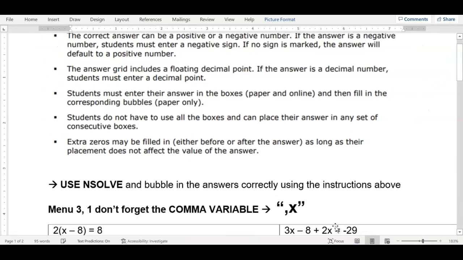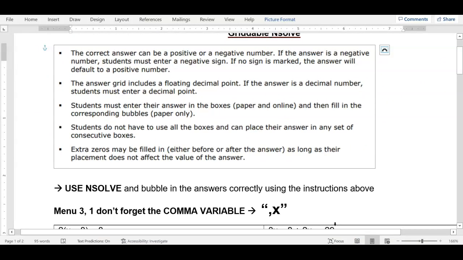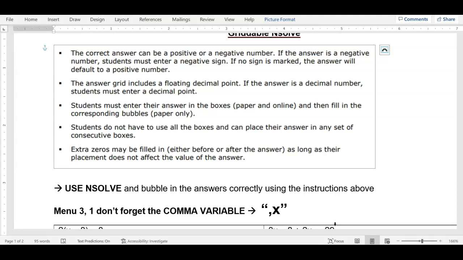Okay. So these are the requirements for a griddable. It says the correct answer can be positive or negative, but if the answer is a negative number, you must enter a negative sign. If no sign is marked, the answer will default to a positive number. So again, if it's negative, there's a circle you shade in for negative. The answer grid includes a floating decimal point. So if you need to put a decimal, make sure you shade in the decimal. You must enter the answer in the boxes and then fill in the bubbles. Please, it's very important that you actually fill in the bubbles, okay? You do not have to use all the boxes. You can place your answer in any part of the box.